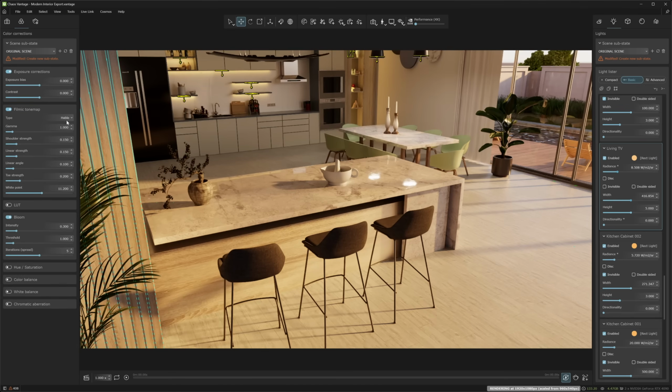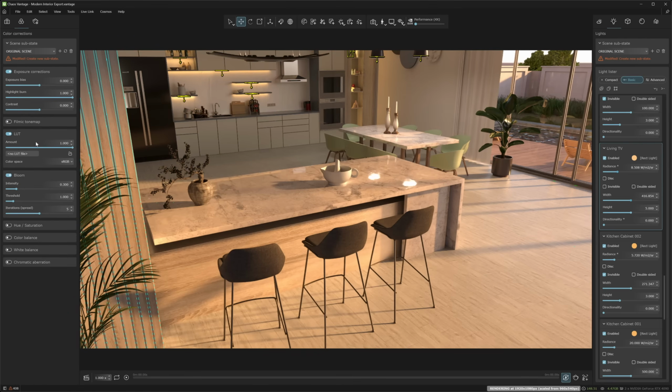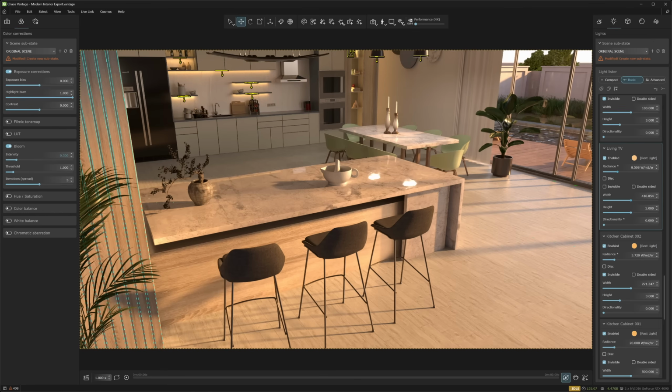And you have two different types. You have Hable and you have Ampus, at least in this version of Vantage. And you can also play with your LUTs. You can put your LUT file in here. You can decide how strongly it will get applied. You have your bloom controls, your hue and saturation, color balance, etc. So you have all these color correction modifiers, if you will, that you can tweak here.